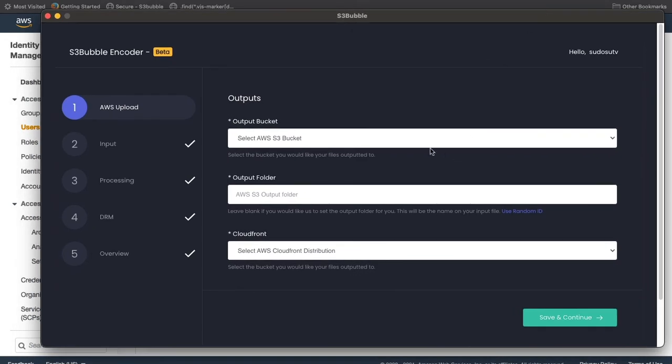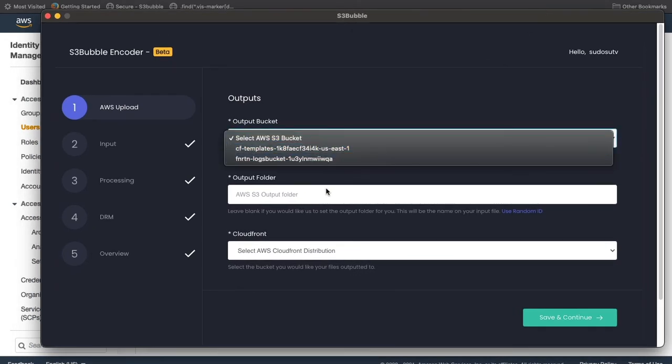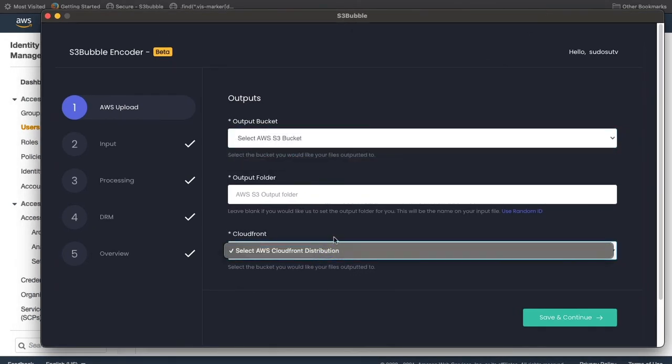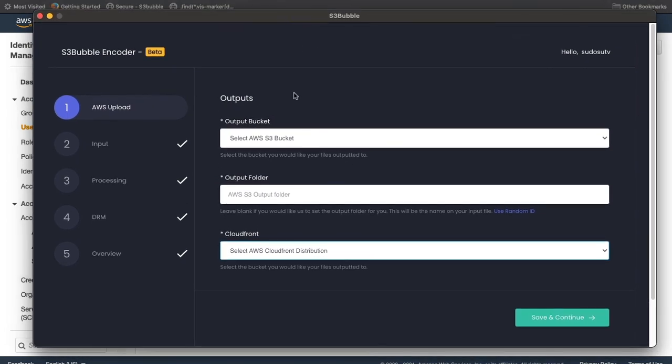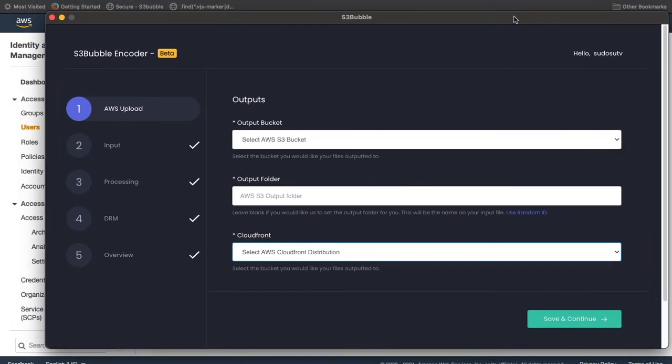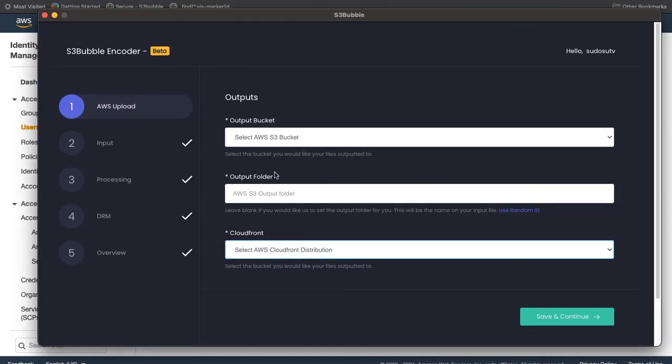Okay, so I'm logged in, and if we go and have a look, you'll see our two buckets, but we can't see any CloudFront distribution set up here. But we've now connected Amazon Web Services to our desktop app, and we're also using S3 Bubble. We'll show you how you can create a player and encode it in the next tutorial.